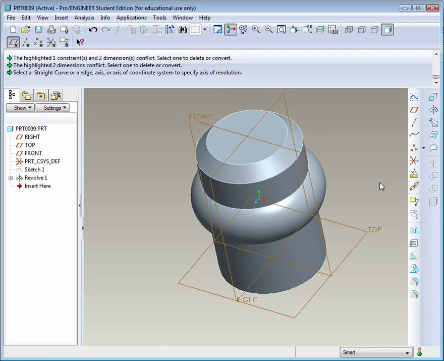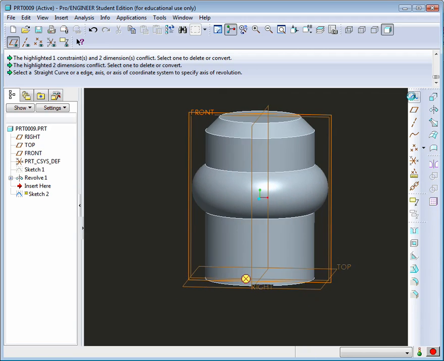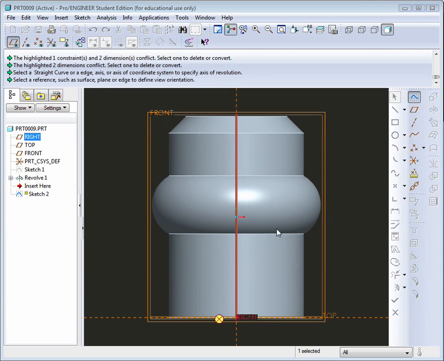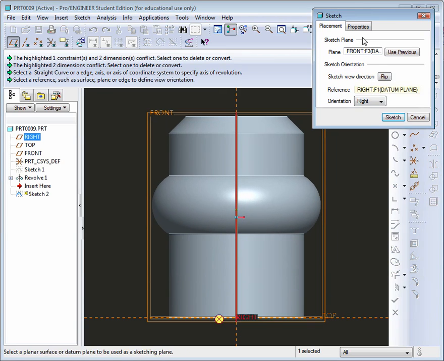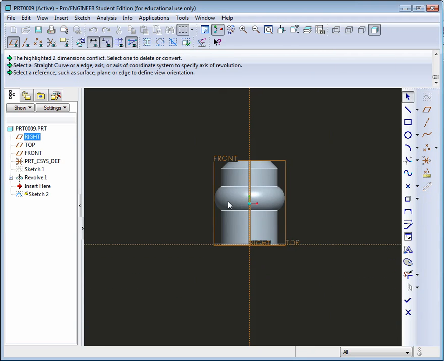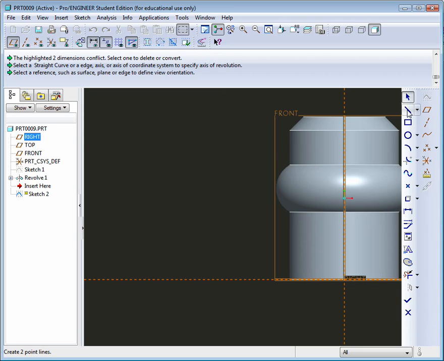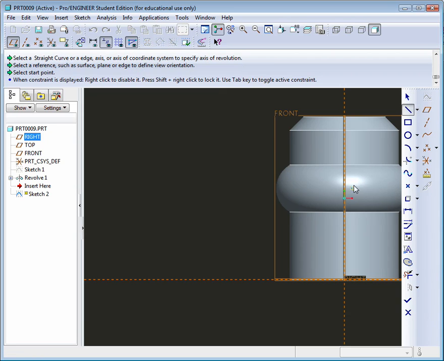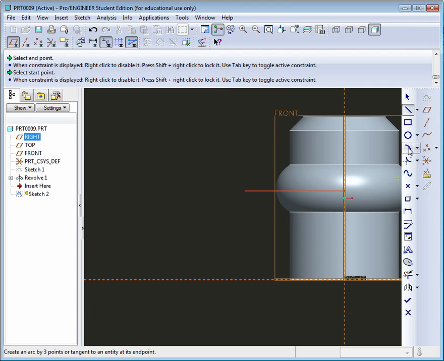Okay, so now we're going to go ahead and select the front plane again and start our sketch, and select the sketch option here and begin to draw the lines. Click on the line tool, and right around this area here in the center off the edge, click and drag out a horizontal line. And then you can middle button click to stop it.